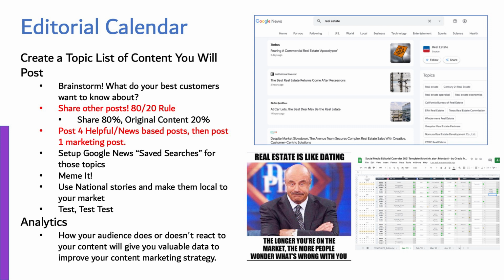Okay, so here's the reminder again about post 4 helpful news-based posts and then post 1 marketing post. Set up Google News saved searches for these topics. Once you figure out what the topics are that you want to cover, go to Google News, type in the keywords or keyword phrases about those, and see what comes up. Then save them, and you'll be able to look back at those saved searches all the time, and automatically get the very latest that's going on in the market about those topics. And you can use those pieces of content in what you're producing.